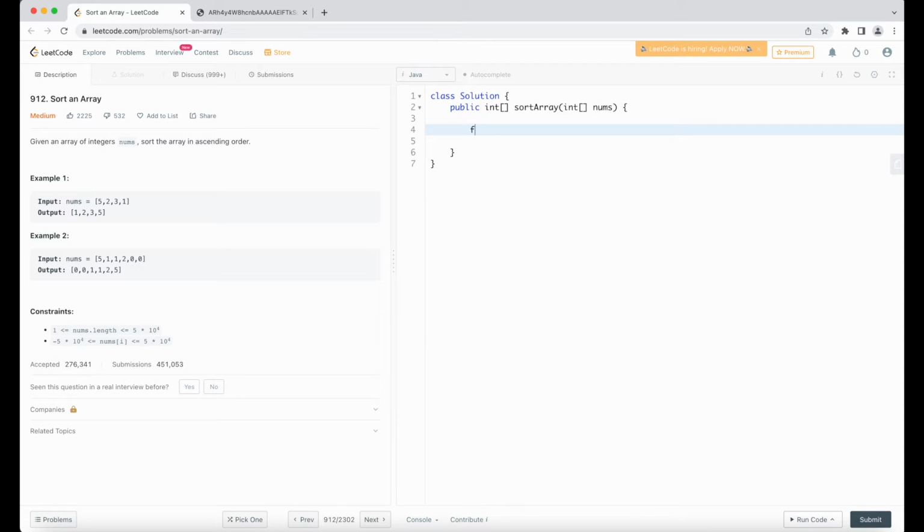So for the code, we need to form a loop: int i equal to 0, i less than nums.length, i plus plus. So we need to select how many elements. For example, if there are 4 elements, this loop will run 4 times. But if we select the 3 smallest elements, the last element which is left will always be the smallest, correct? So we can run this loop only n minus 1 times.